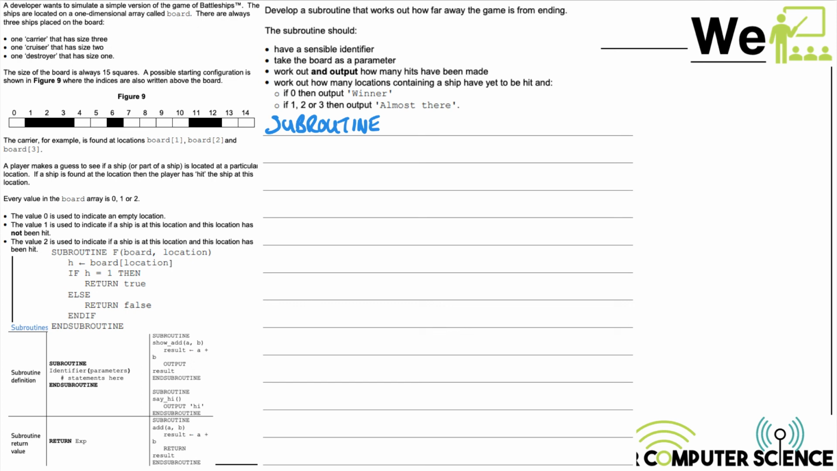So what do we need to do? How far away is the game from ending? How far from ending? There you go. It's like the Ronseal of identifiers. It says what it does on the tin. Now, it takes in one parameter, which is the board. So in here, we'll write in board. So it's going to take in the array board as a parameter. All right.